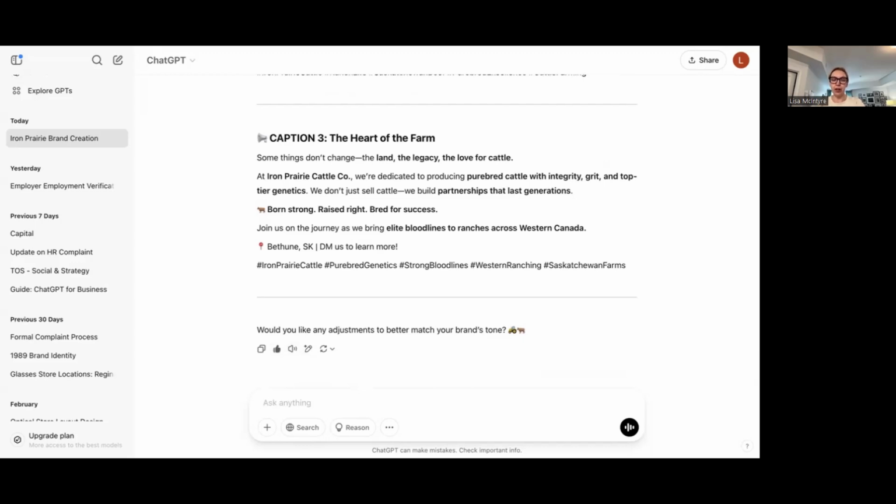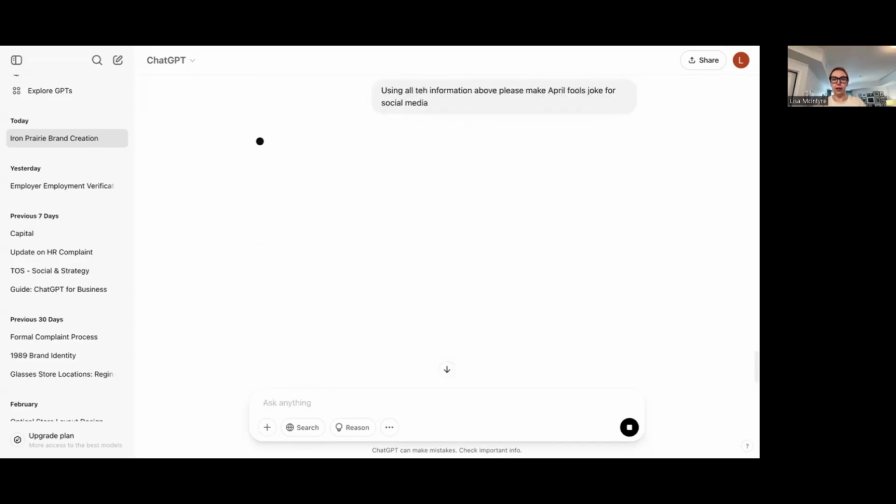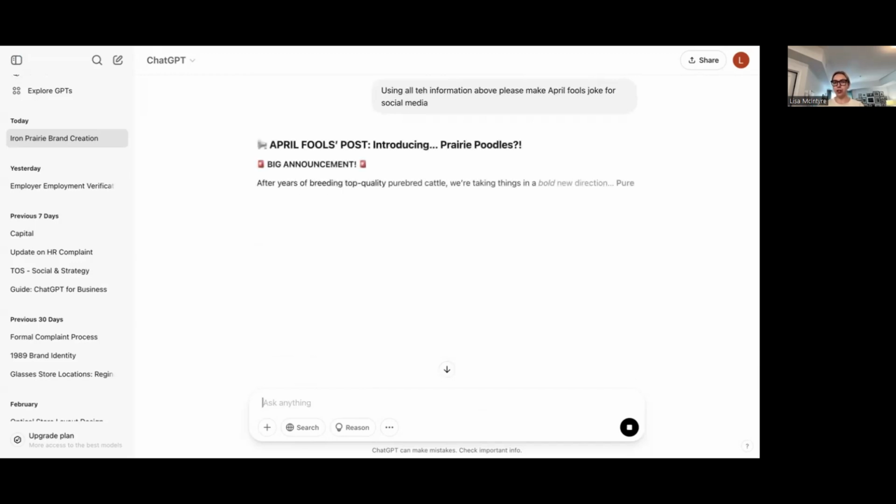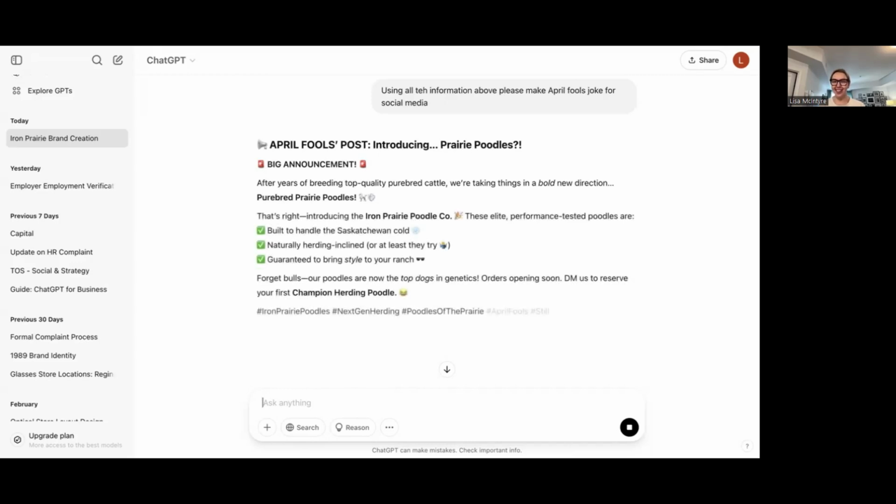So oftentimes I'll say, using all the information above, please make an April Fool's joke. So let's see what it comes up with. And then you can use these captions to match your images or go back. April Fools introducing prairie poodles. So that's great. So you can have some fun with it.